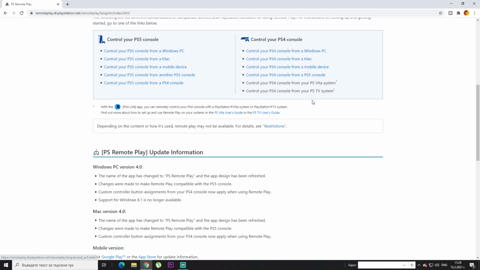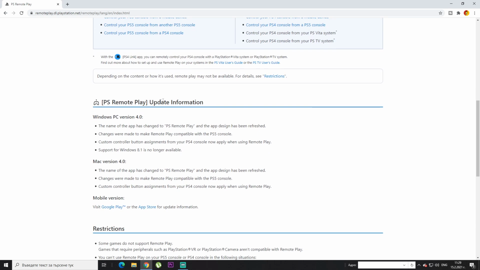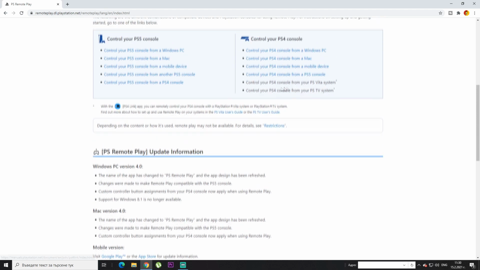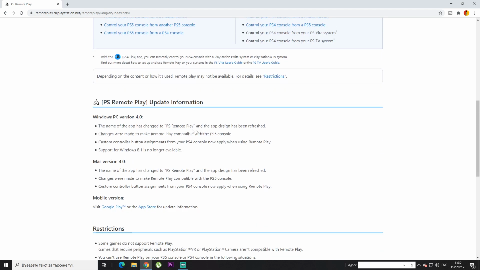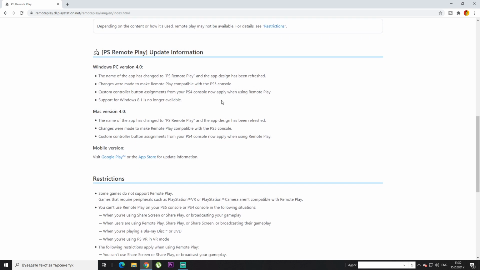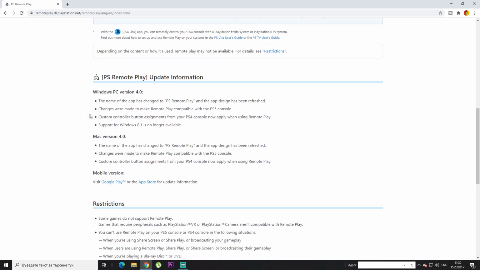But first, before we do anything else, you have to check the update information. Whether you do it on Mac or mobile, you have to read this right here. The name of the app has changed to Remote Play, and it has been refreshed. Changes were made to make Remote Play compatible with the PS5 console. That doesn't concern us since we're doing a tutorial about the PS4. Custom control button assignments from your PS4 console now apply when using Remote Play, which is really good. I'm gonna go into that later.